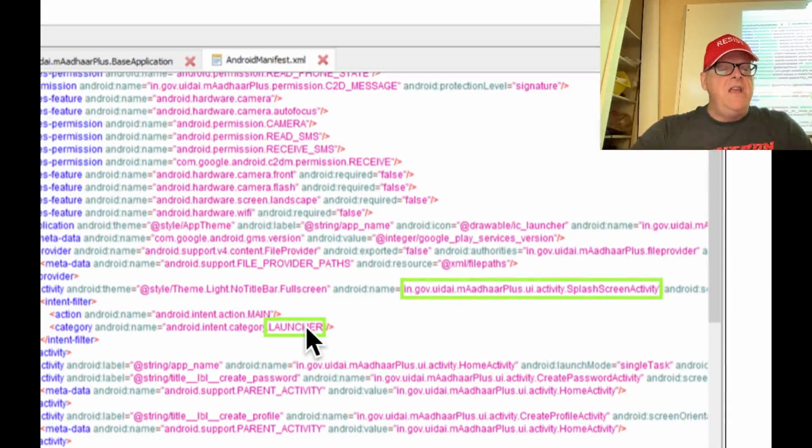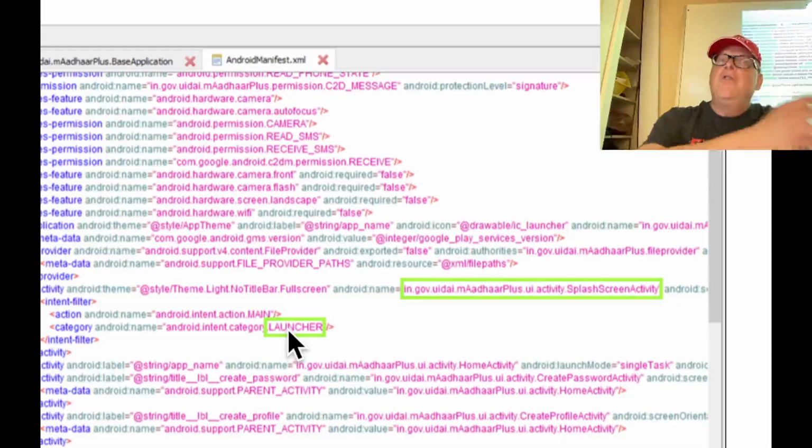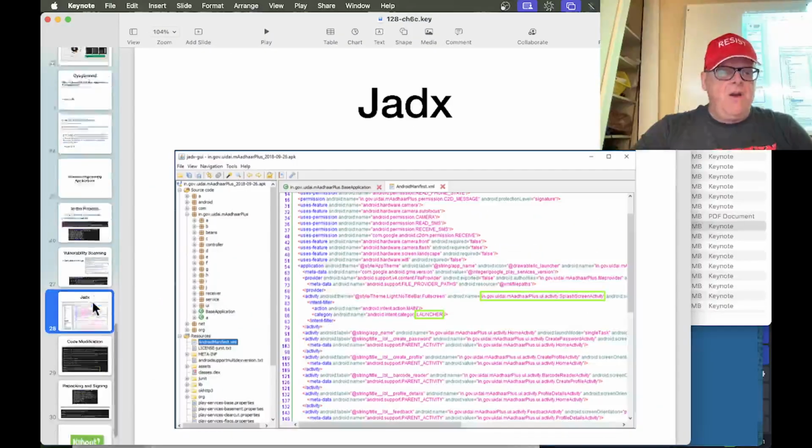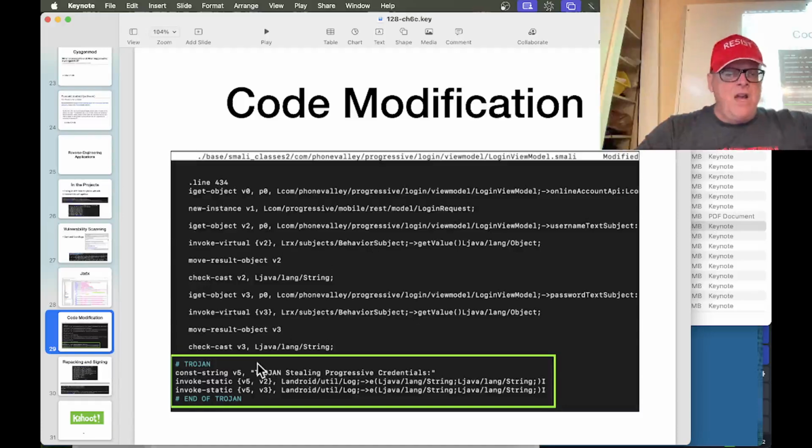And you'll see this is the Android manifest, and it specifies where the launcher is. When you first launch the app, this is the function that runs. And we'll see how we can remove the defenses from this app. It has considerable defenses, and we can turn them all off and make a poison version of the app that runs. All right. And so you can modify it.